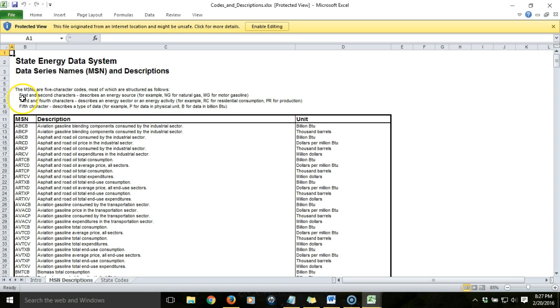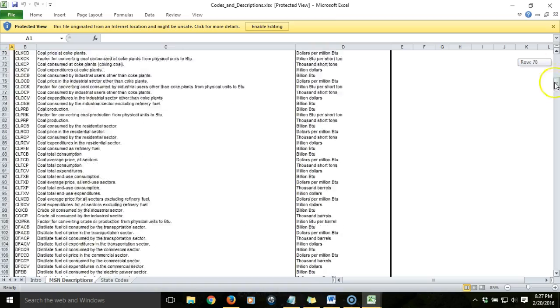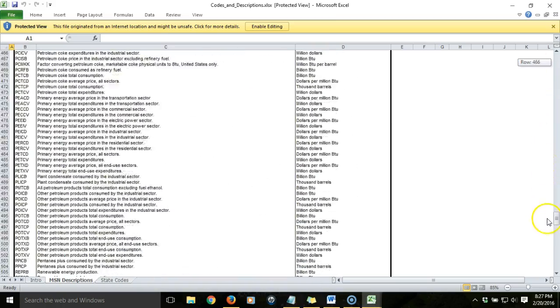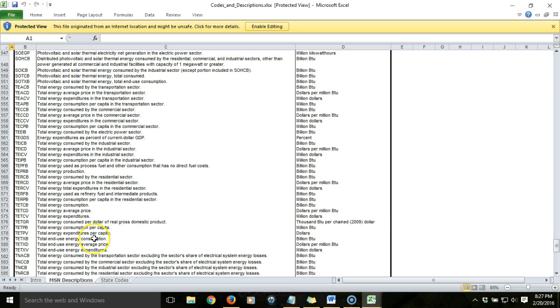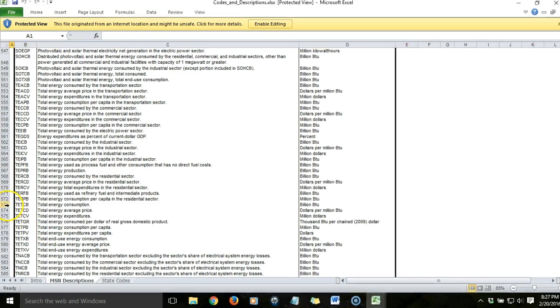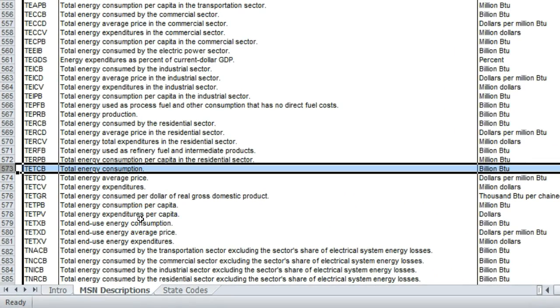So there's a system to the codes, but a shortcut is to know that total energy is going to start with TE. So we'll scroll down to the T's. And we're looking for total energy consumption. And I see it right there, TETCB, total energy consumption. Now it's important to pay attention to the fact that this is listed in billion BTUs in that last third column. And it's important to note that because every kind of data you extract from here will potentially be in different units, and you need to note that in any table or figure that you create. So TETCB is what we're looking for.